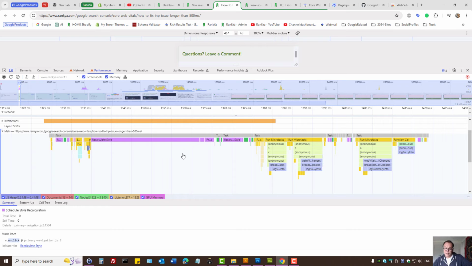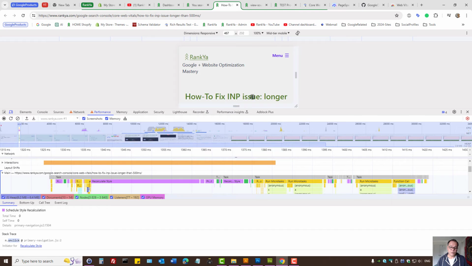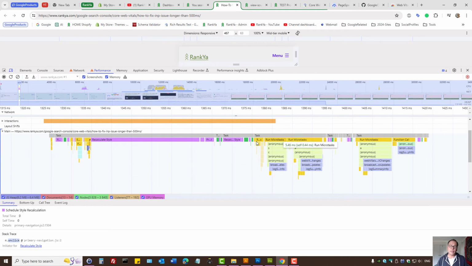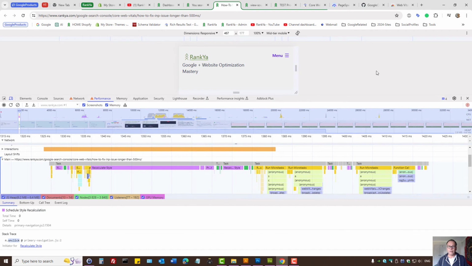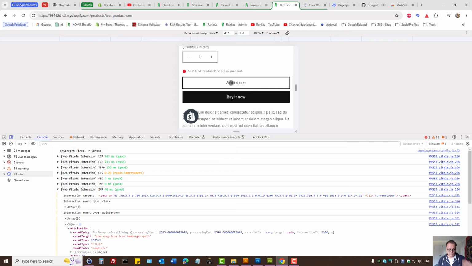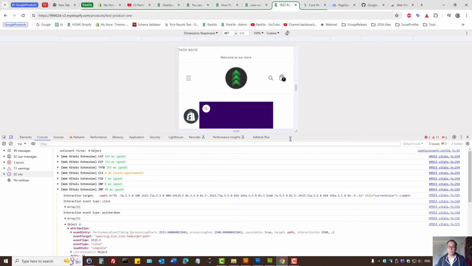But once you start analyzing this performance report for troubleshooting interaction to next paint issues, then you will see great opportunities. So that is how you optimize and fix interaction to next paint issues that take longer than 500 milliseconds. It doesn't matter what type of website, simply interact with the page and record what's been clicked, what's been navigated through using a keyboard. Okay, particularly for e-commerce, obviously add the cart button, the menus, and so on.